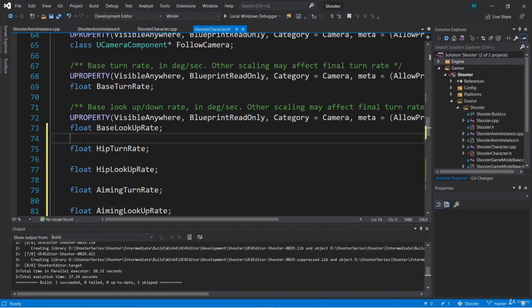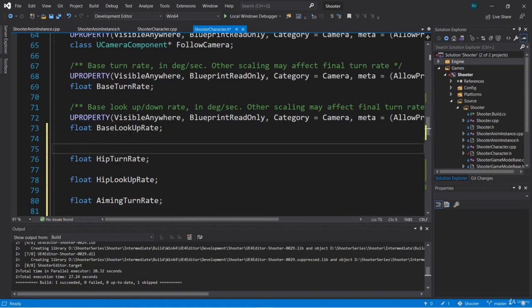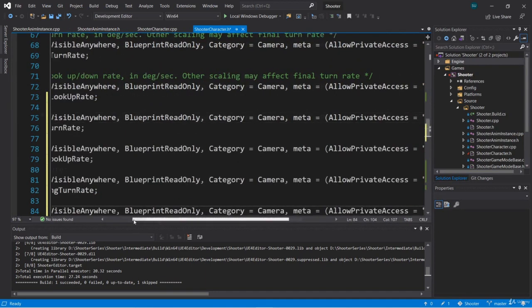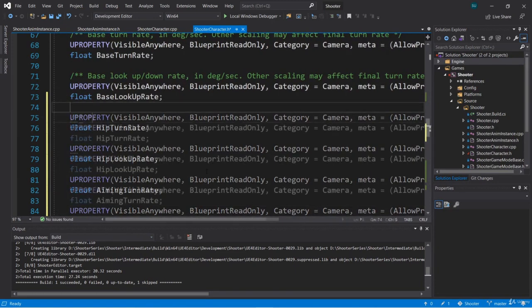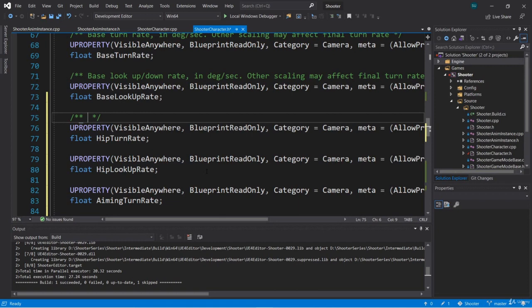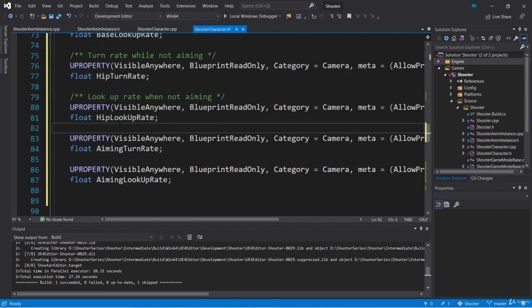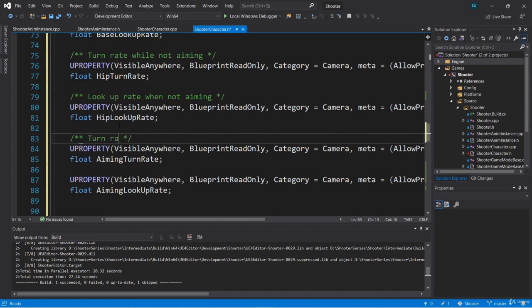Now I'd like these to be visible anywhere, blueprint read only, just like base lookup rate and base turn rate. So let's copy those UPROPERTY macros and give these all the same UPROPERTYs. And finally, we can comment these. For hip turn rate, I'm just going to say turn rate while not aiming. And same thing for hip lookup rate. I'm going to say look up rate when not aiming. For aiming turn rate, we'll say turn rate when aiming, and aiming look up rate when aiming.